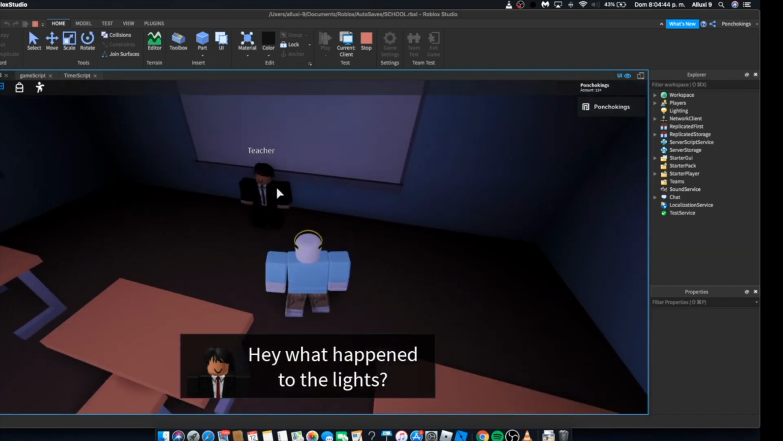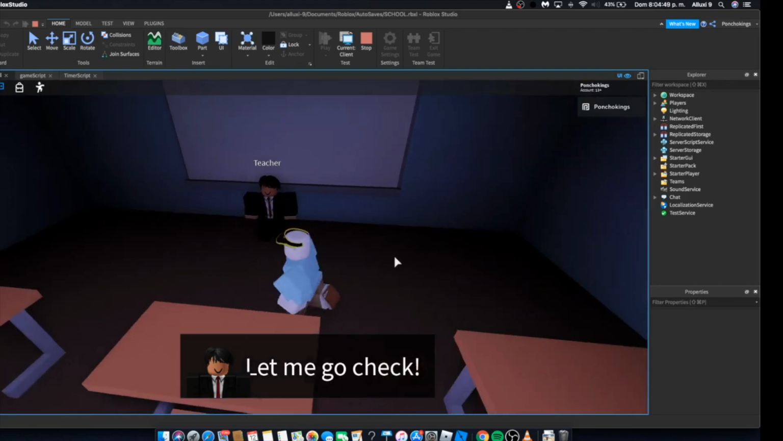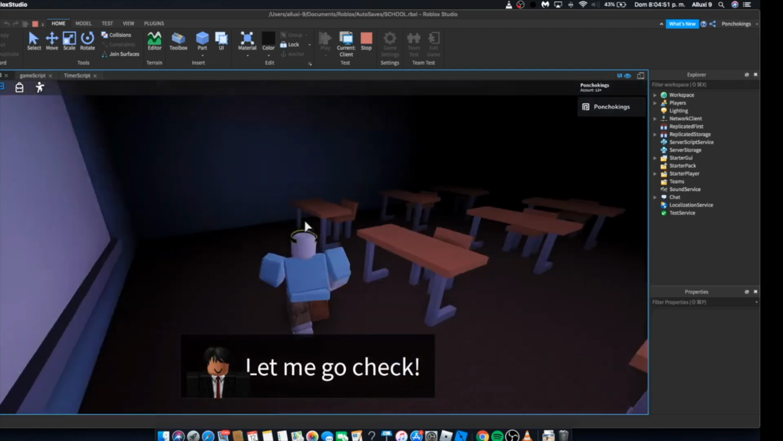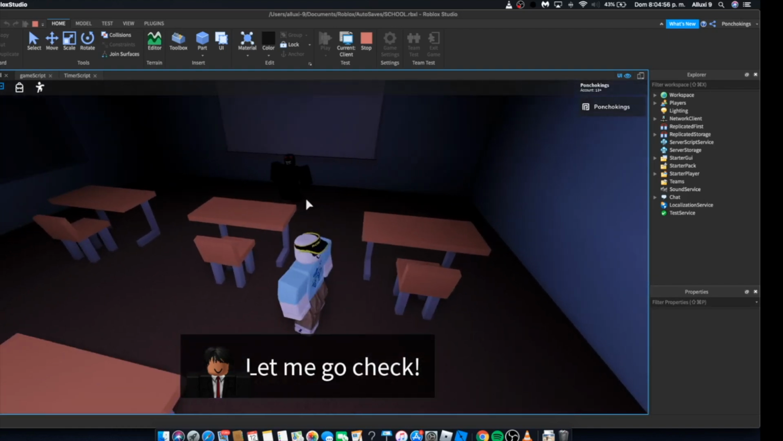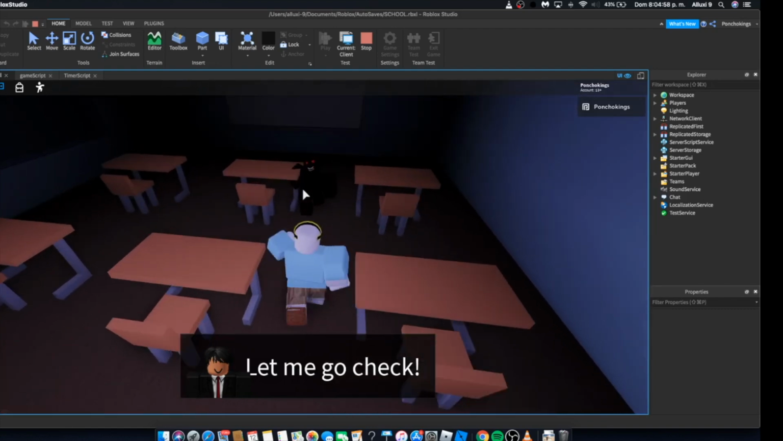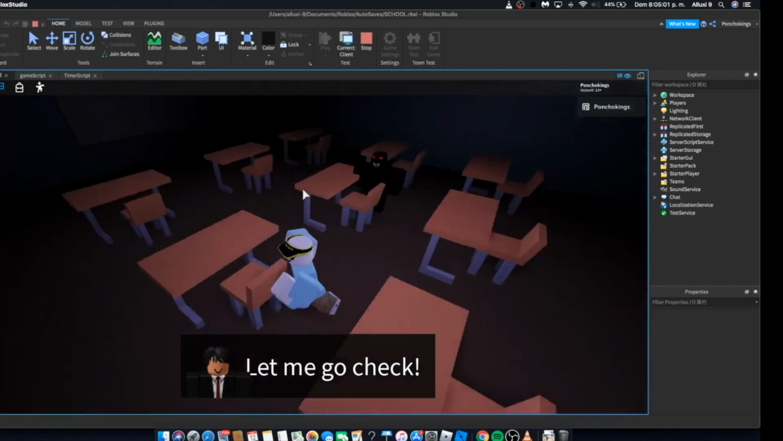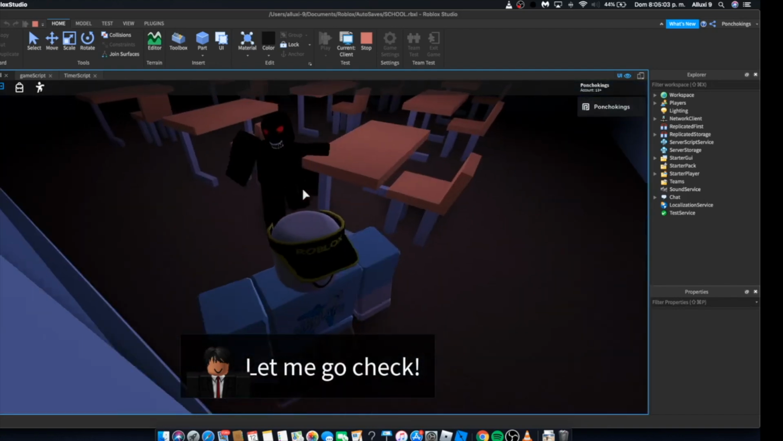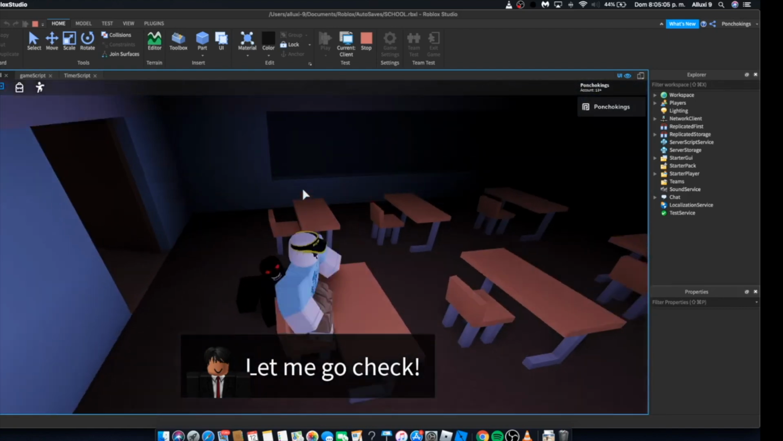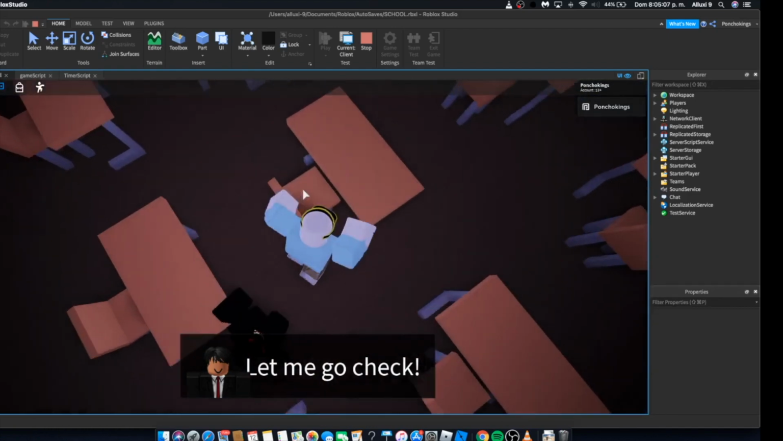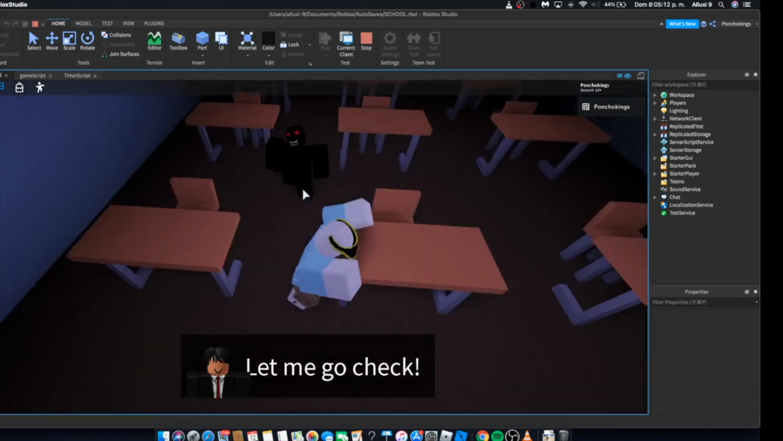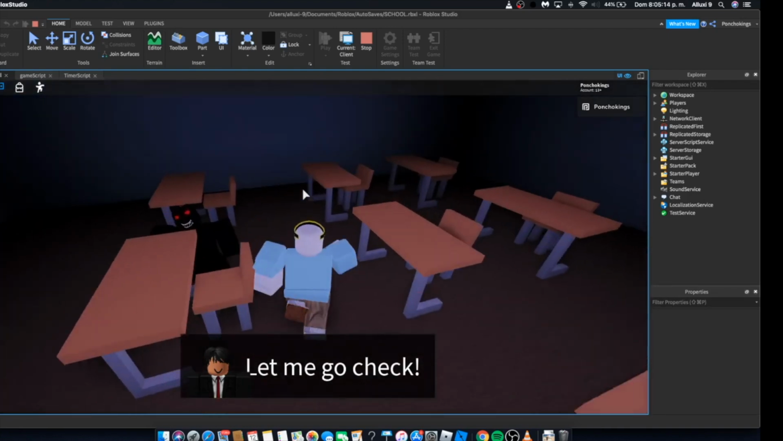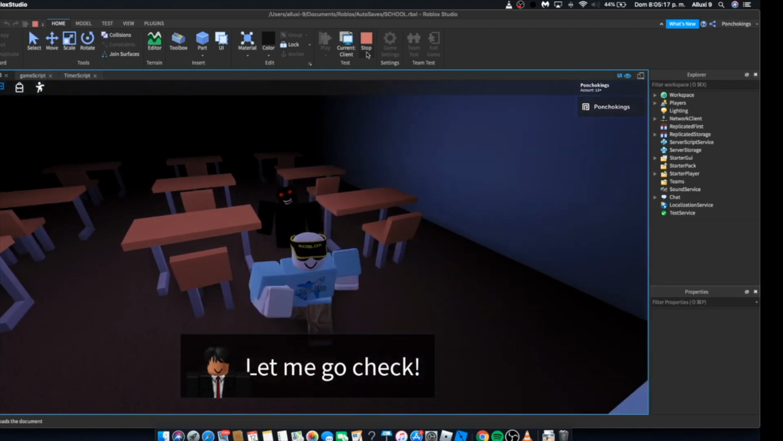Okay, so the teacher should disappear after 5 seconds. There we go. And then the monster should appear after another 5 seconds. So there it is. There is the monster. And then we want the monster to disappear after a certain amount of time. So let's go ahead and do that.